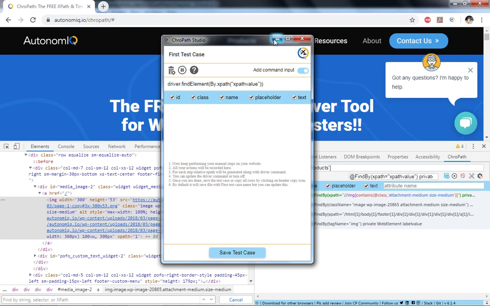Second thing, there is a probability that maybe you have missed something. With anything that is human effort, there is a possibility that the slightest thing is missed, and maybe that would be the point where the scenario was to be reproduced. So ChroPath does help us with that. Let's see how. So I've opened this ChroPath Studio, right?